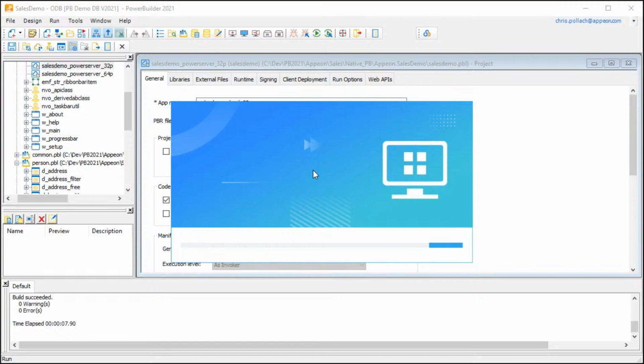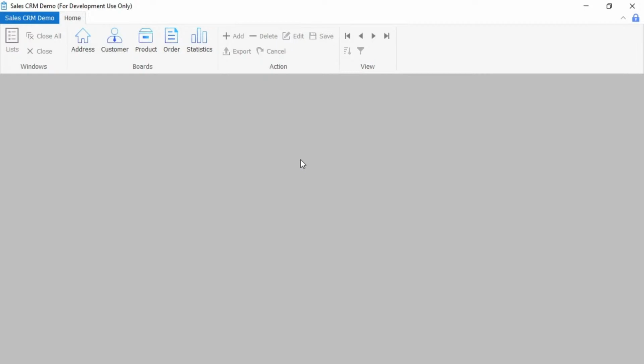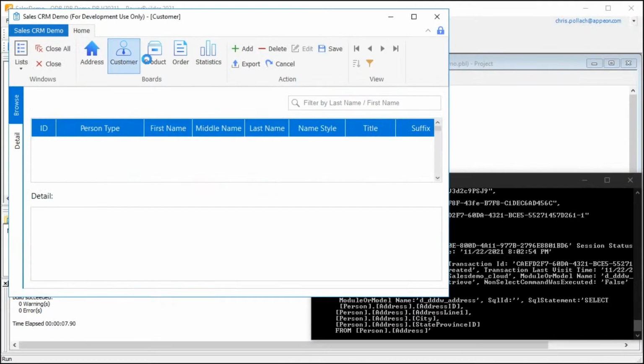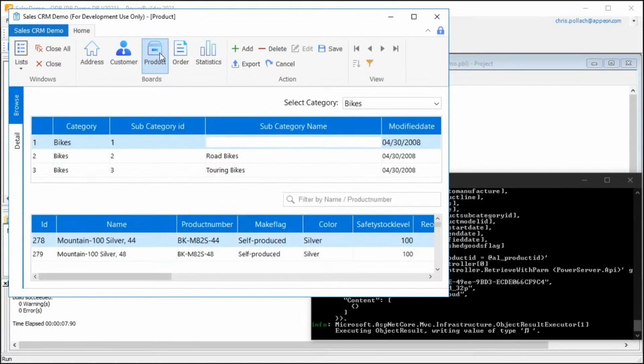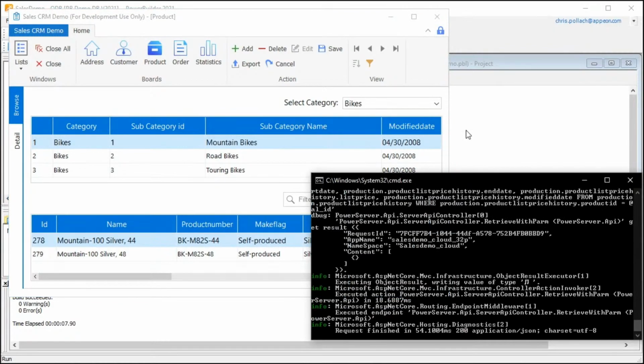You notice there's no prompt now for the Cloud App Launcher. It sees what differences have happened and only brings down the differences, because remember, each one of these objects, the user objects, the menus, the data windows, are now separate files. So it just does a CRC check, and it just says, oh, you changed that one user object, which was the address. You'll see the PowerServer interact. Or if we went to products, for example, you'll see PowerServer interacts as well, and the data comes back in a JSON result set. So basically, we've done the actual build, deploy, and now we're testing.